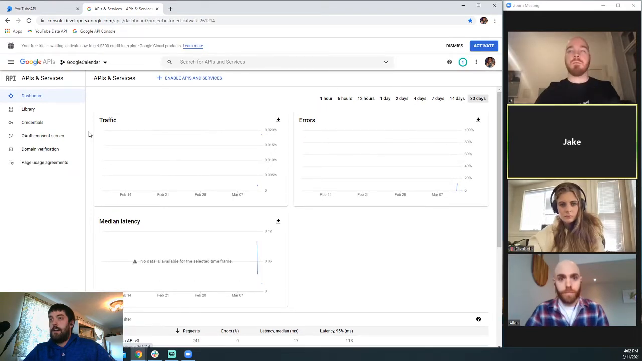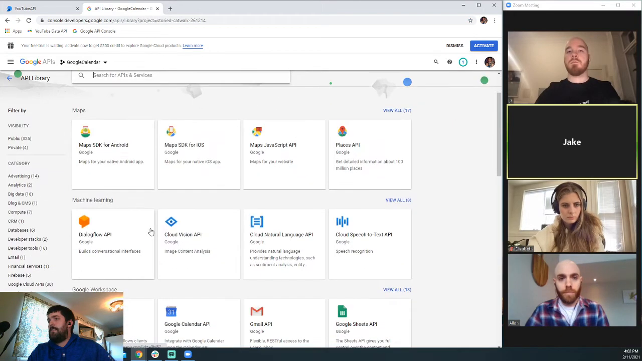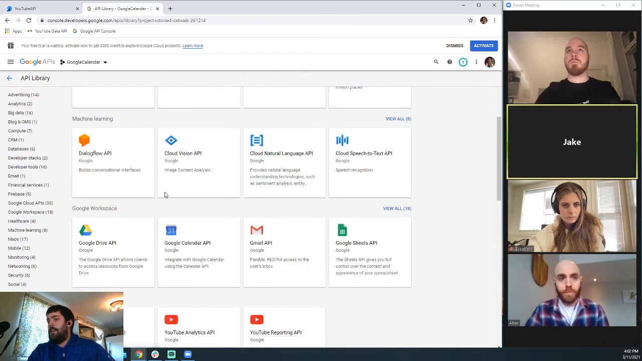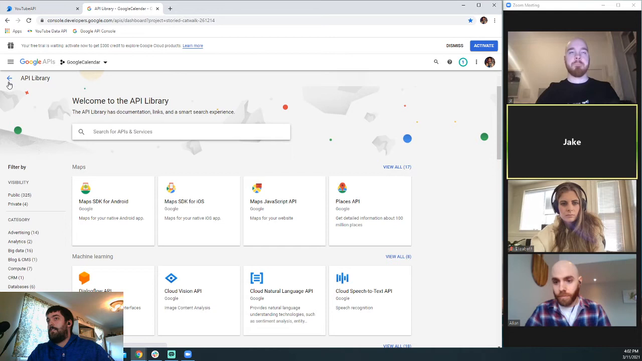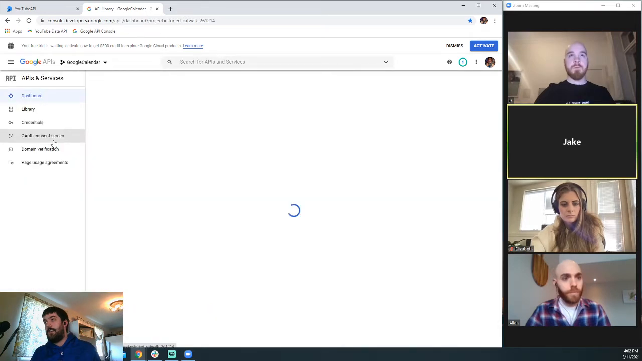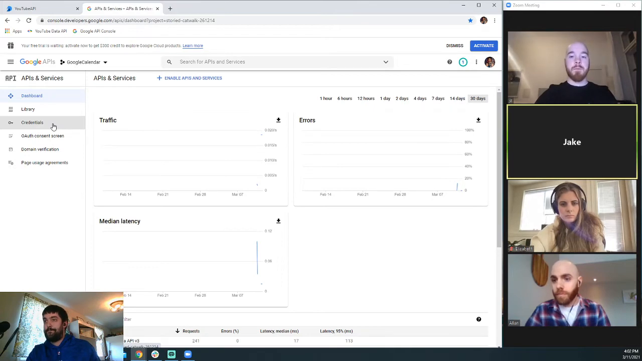So if you go to the library, you'll see that there's different services in here to choose from. And the one we're using today, if you want to follow along, is the YouTube Data API version 3. Once you've added that to your library, then you can get credentials in the API key. So essentially, you're just going to click on credentials, and then it'll give you an auth app ID, and then you can just copy and paste that into Deepnote.